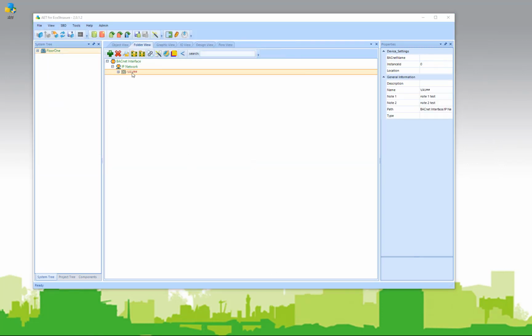Once open, I can rename my device. In this case, we're going to call it VAV Room 100. I can look and see what else is included in this particular application. I've got all my programming and graphics, the onboard I/O, and even a sensor bus with two room units configured.